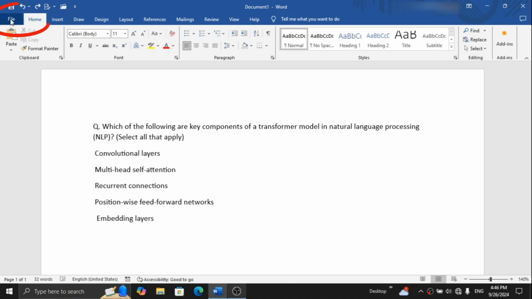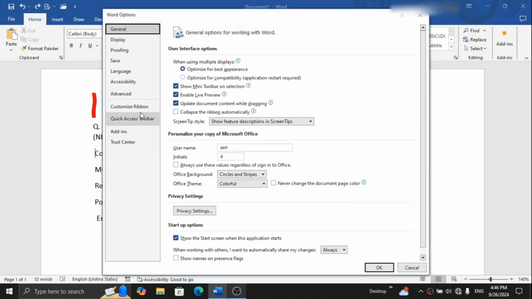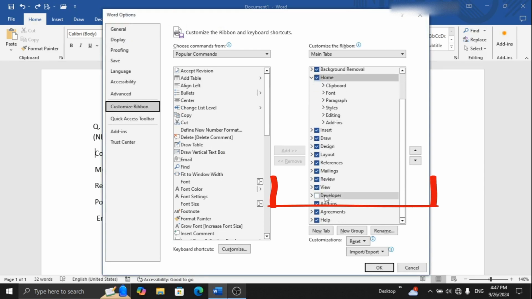If it is not enabled, click on File, More, and Options. Click on Customize Ribbon. On the right side, you can see a developer option. Enable it, and click on OK.